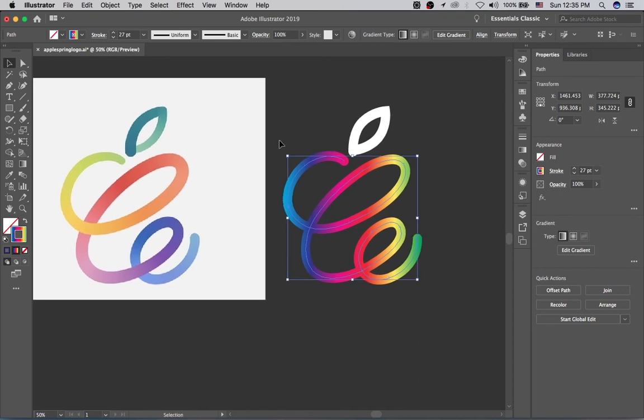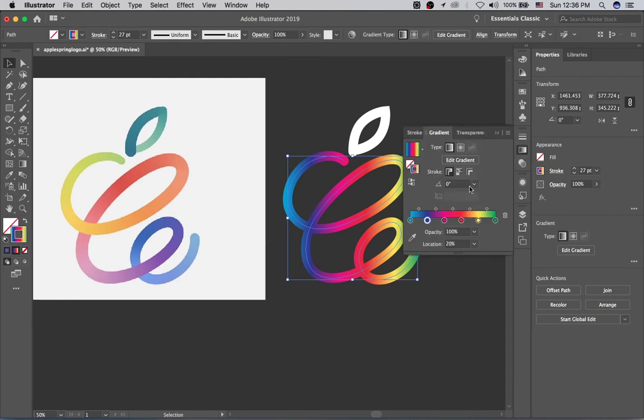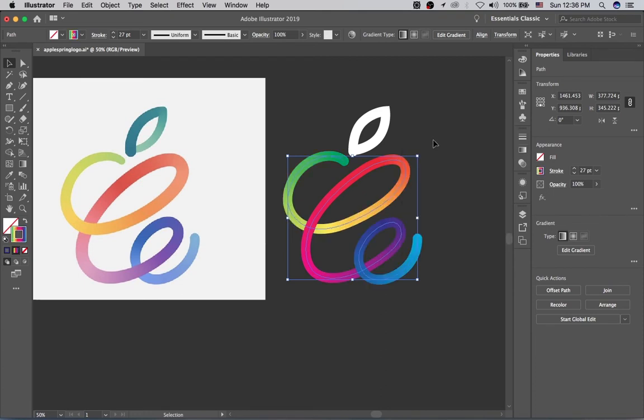All right, so right now it's not looking too close to the original. We're gonna do something about that. We're gonna go over to the gradients panel again, and you're going to click apply gradient along stroke. All right, so we're getting somewhere. Now we're going to reverse the gradient so that it matches more of what's going on the left hand side here.